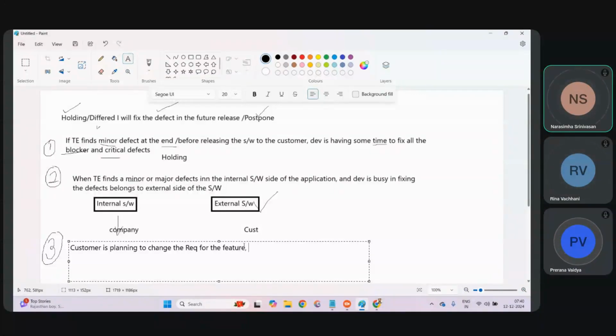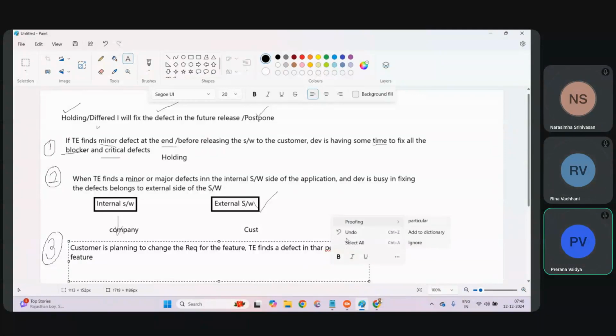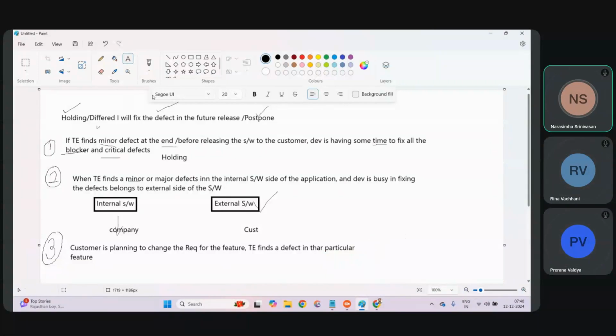Got it? Yeah. A test engineer finds a defect in that particular feature. Got it? Yeah. So what is the meaning of this? Let me take an example.